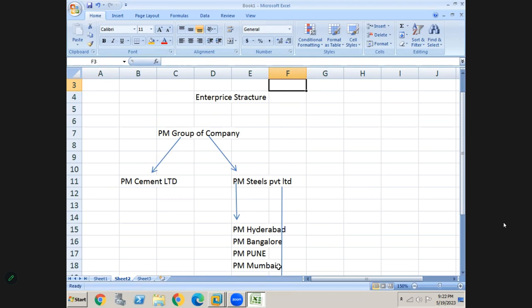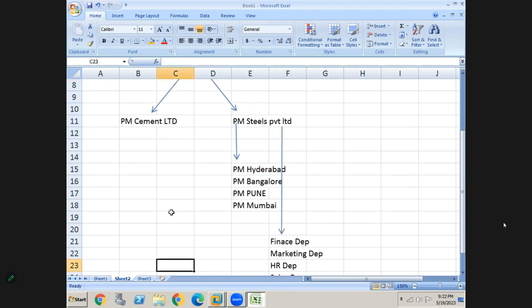Apart from this, from a financial perspective, we will find segments actually. Do you know segments? Segments means, for example, I will tell you one thing. Reliance group of companies.